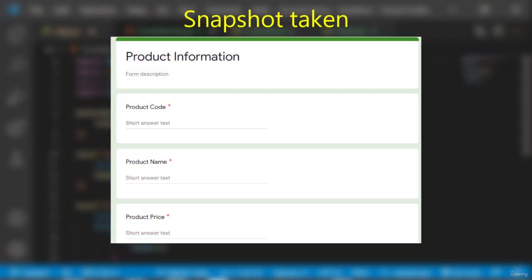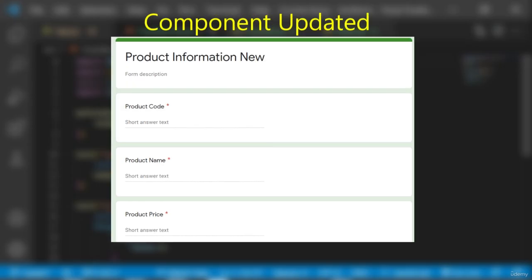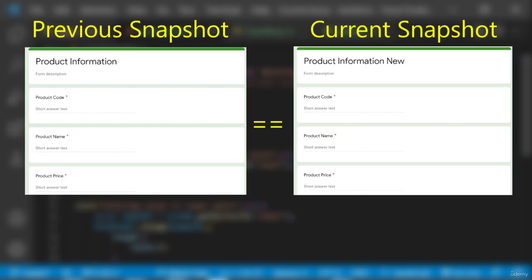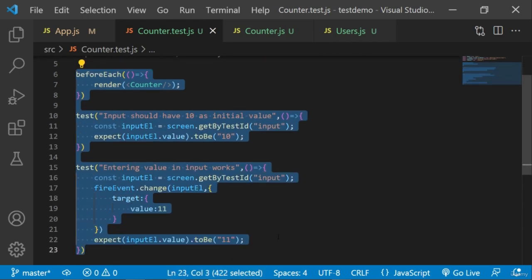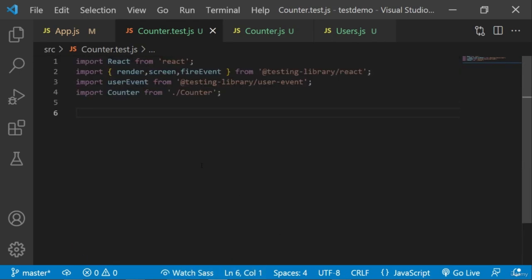Basically, it takes the snapshot or a picture of output for the first time, and then it compares the same output snapshot when the next time the component is rendered. If it does not match, then the test fails. Let's practically see this. So instead of all these tests, I'm just going to write a single test.